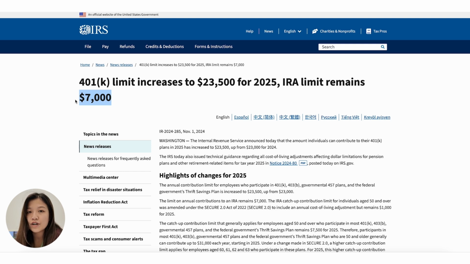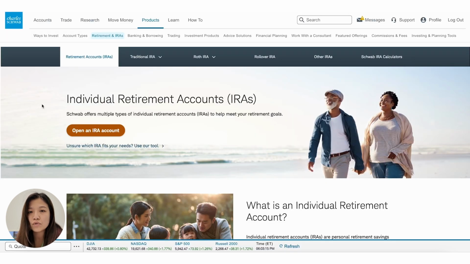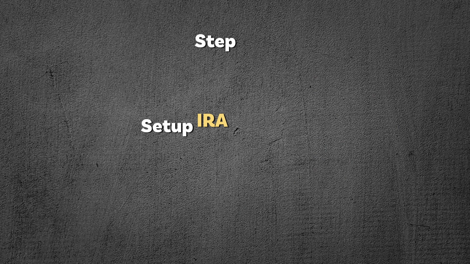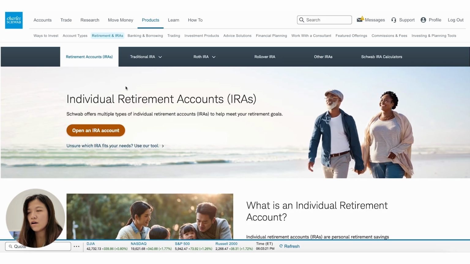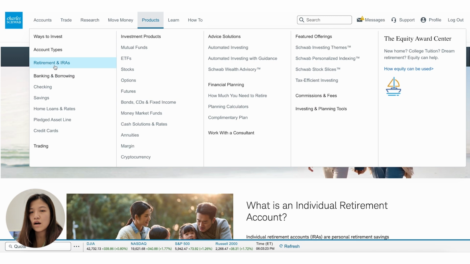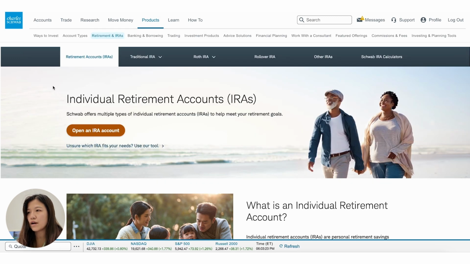All right, now you have figured out what the contribution limit is. You want to come to Charles Schwab or any other brokerage of your choice to set up your IRA accounts. Okay, so I'm on the Charles Schwab platform right now, and to open the IRA accounts, you want to first click on Products and then Retirement and IRA.